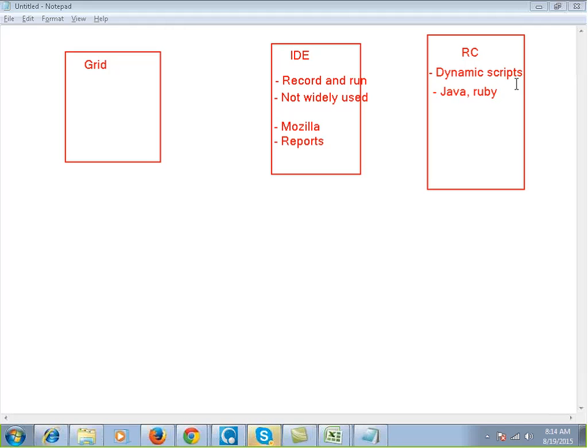In this course, we'll be covering Selenium with Java. It is used by 70% of the industry. And RC could also generate good reports, HTML reports, Excel reports and all.